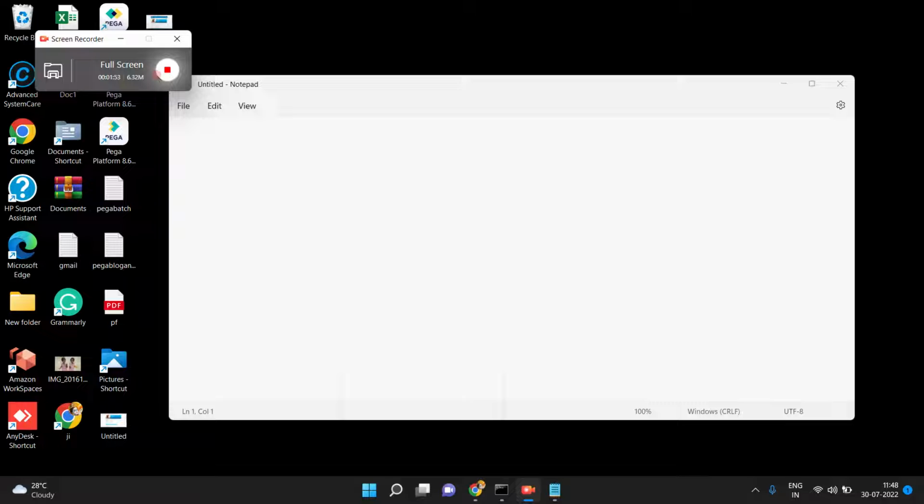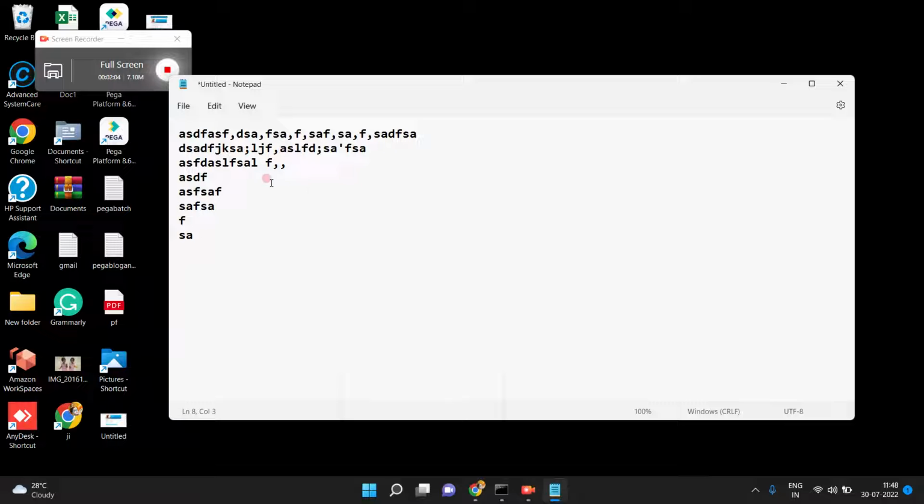This is the requirement. For example, this is my customer data. While processing this data, you have to parse the data first. That means I want only the first two fields, and I have to ignore the remaining data.